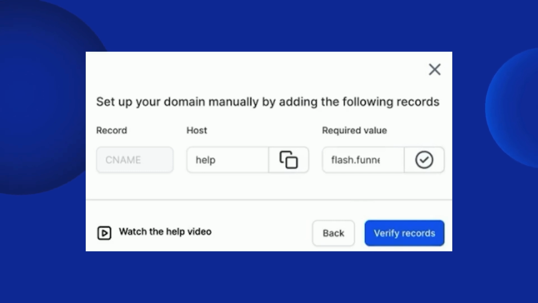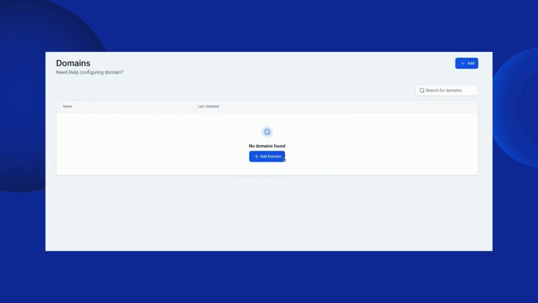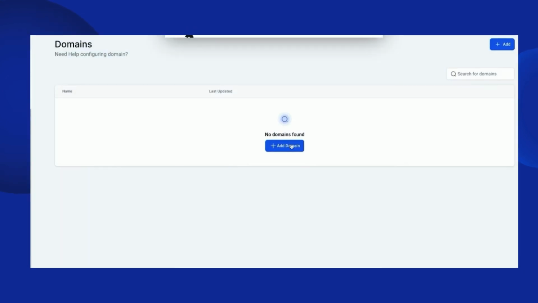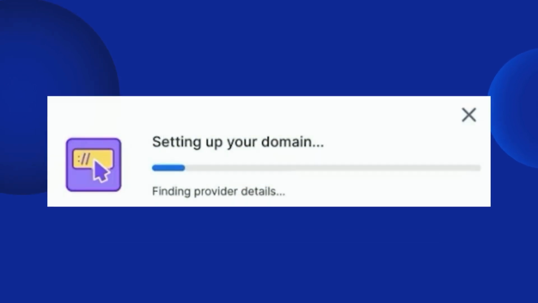Option 2, Manual Domain Connect. You can always choose to manually add your records to avoid direct connection with your domain provider. 1. Access domain settings. Log into your account and open the Settings and Domains tab. 2. Add a new domain. Click on the Add Domain button. 3. Enter domain information. Type in the domain or subdomain you want to connect. Then click Add Record Manually or Continue to access the records you need for the following steps. The system will show you what records you need to add to your DNS settings.